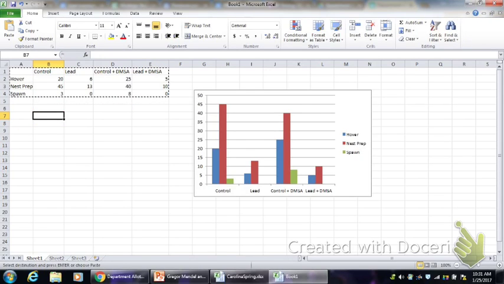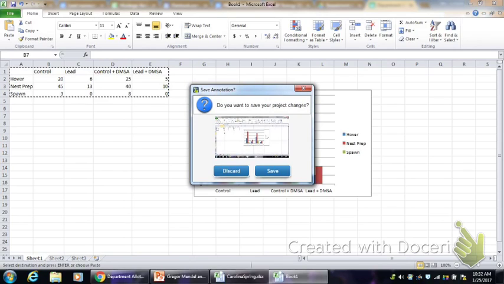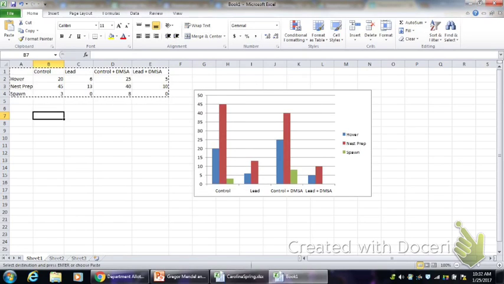So once again, I'm making up values here, but let's say that my standard error of the mean for my control was something like 3. Okay, and then the nest preps, let's say that it's 9. And then let's say that my error bar for my spawns is 0.2. Okay, and then I'm going to do the same thing, entering all of my standard error of the means for all of my different treatments.